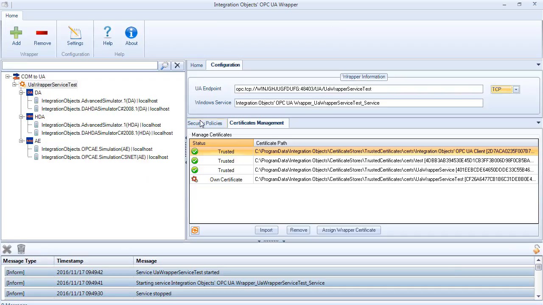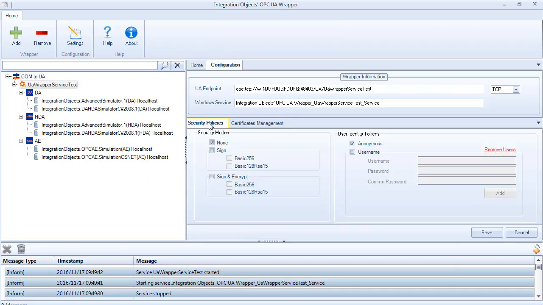Let's now move to the security configuration. The default security mode is set to none, which means that encryption is disabled for the session. We can increase the security level as follows.